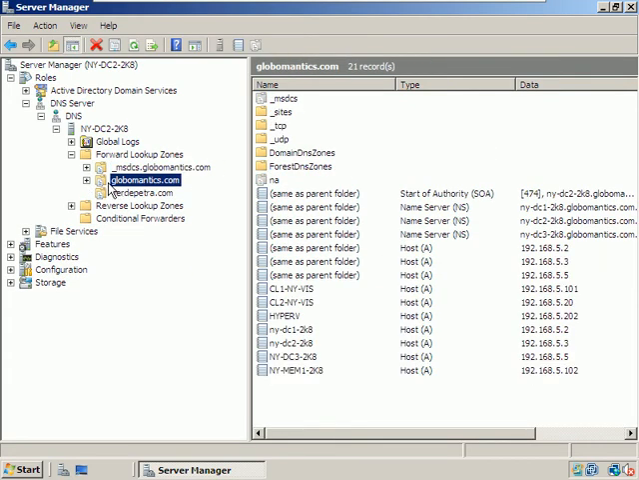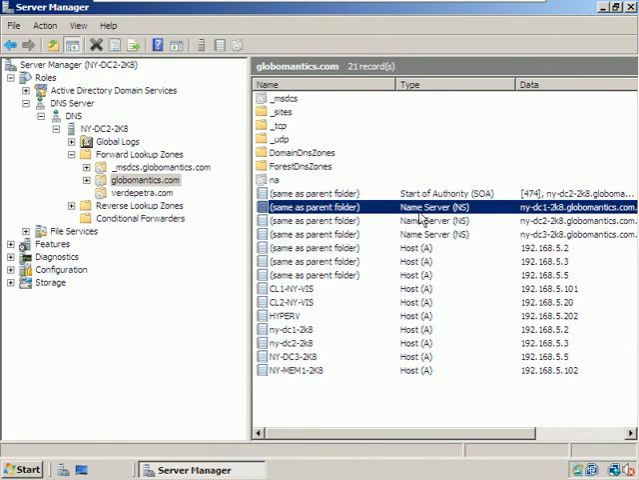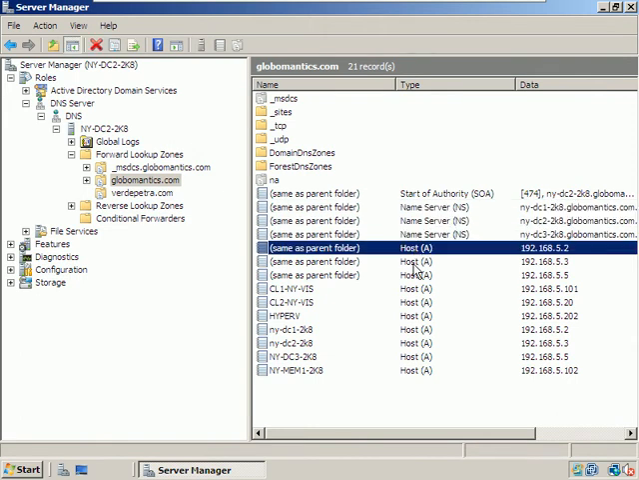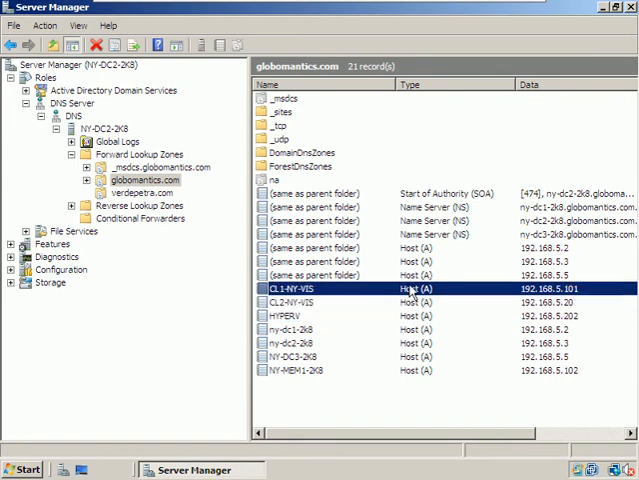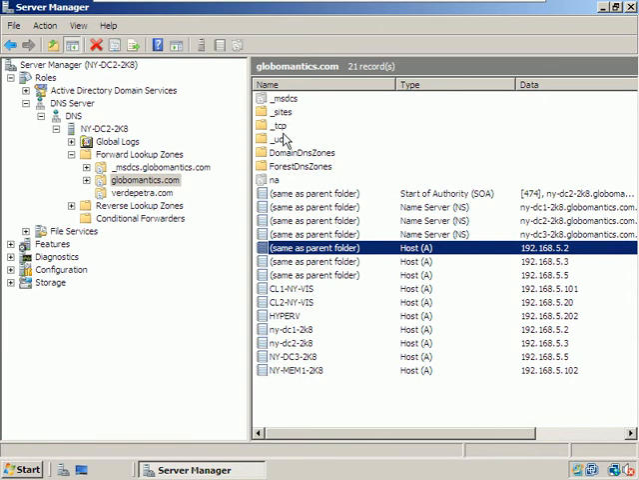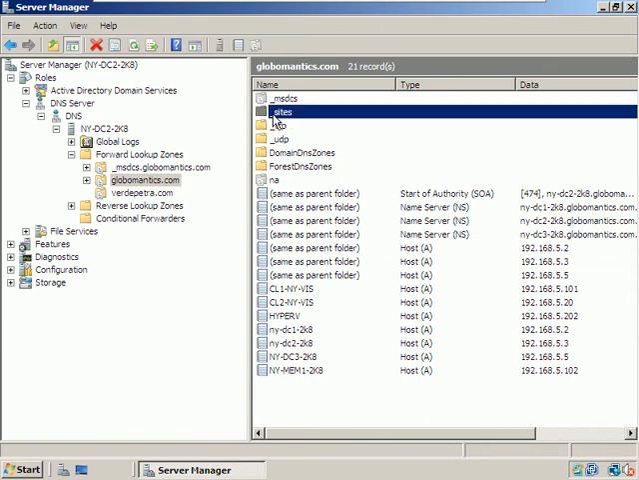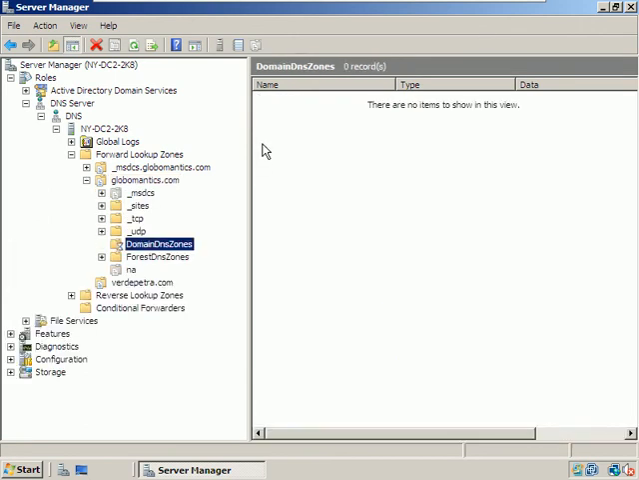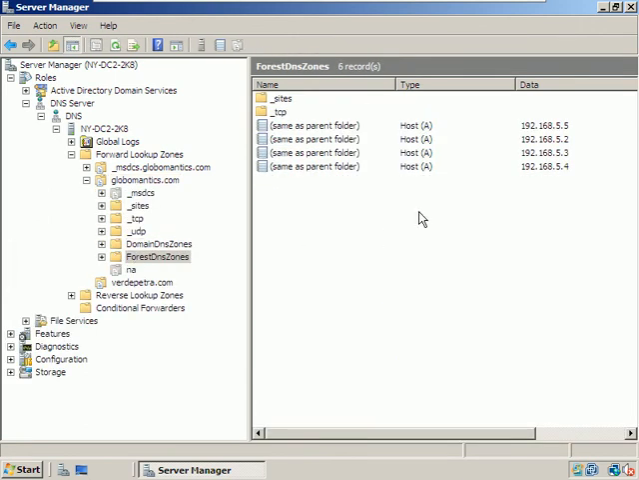Let's go into the Global Mantics forward lookup zone now. This zone here is also contained in the Active Directory database. I just wanted to show you these here. Again, we have the Start of Authority and name server records here. Here's a whole bunch of host records with all the computers we've been looking at and working on throughout this video series. Here are our host records, and then we also have sites, which we've seen previously. Here we also have domain DNS zones and forest DNS zones too. And basically these folders contain information about which machines are considered to be part of this forest, and which machines are considered to be part of this domain.